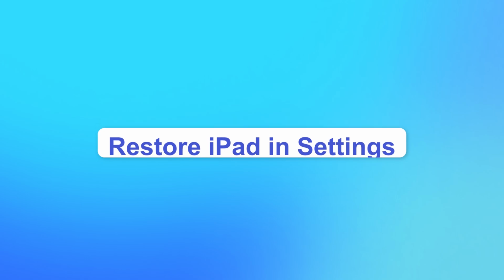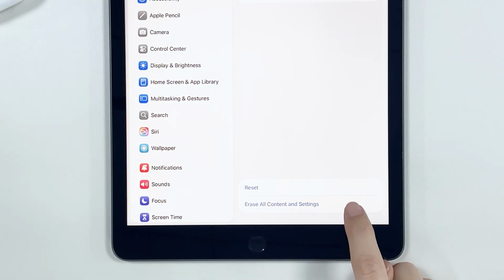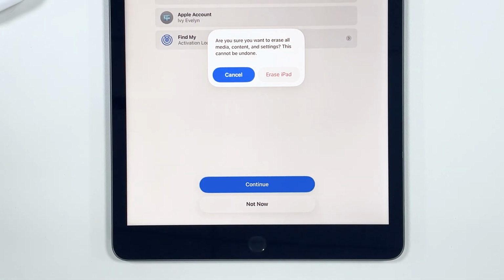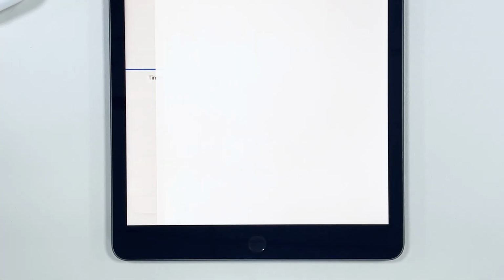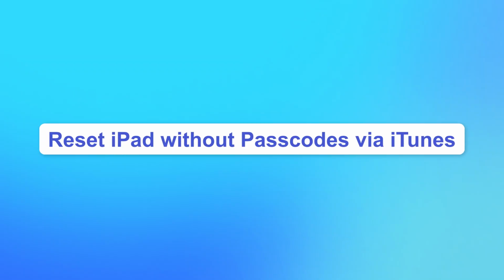Method 1. Restore iPad in Settings. You only need to enter the settings, find General, then find the Transfer and Reset option and select Erase All Content and Settings. Next, you need to enter the lock screen password and the Apple ID password in turn. Then your iPad will start to factory reset. Wait a few minutes.